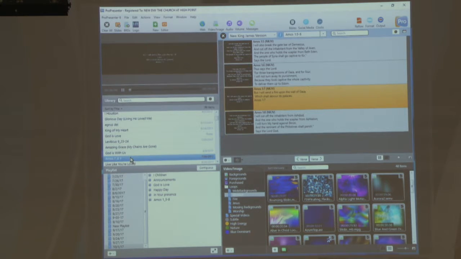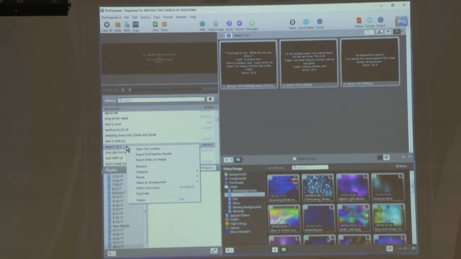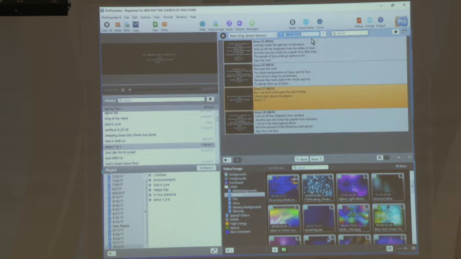And so you can still see it up here in the library. It's not in here, but you can see it up there. So if you do delete it from the playlist, it'll still be in the library. But if you delete it from the library, it'll take it out of the playlist as well. Right. And the library is just all the previous. That's our database of all the songs, all the scriptures, all the announcements we've ever done.